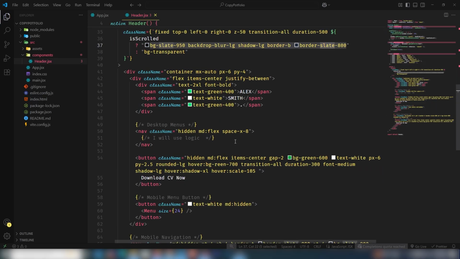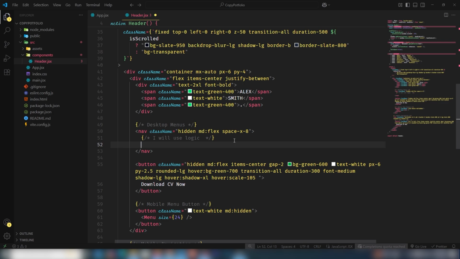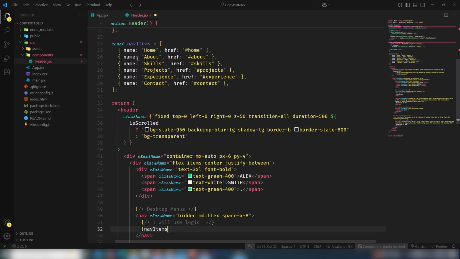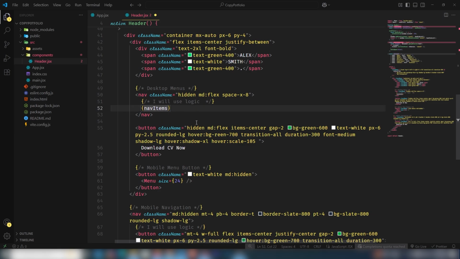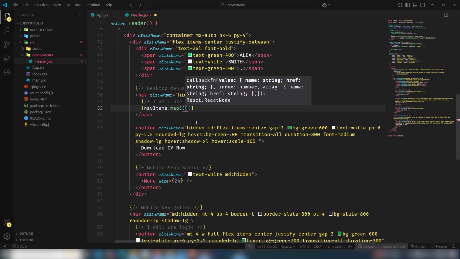So let's move down and we're going to display the menus, right? In order to display the menus, I'm going to target the nav items, which is at the top like this one. By the way, name is the key, the values are home, about, skills, and href is a key, the value is hash home. It means when you click on any link, you will get to that particular section. I will get to that later when I use the ids like about, home and so on and so forth, right? So let's use the logic to display the menus.